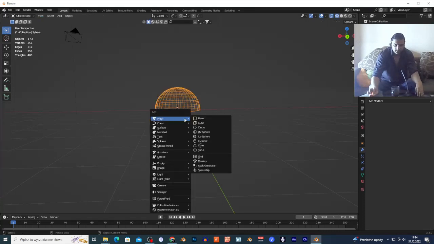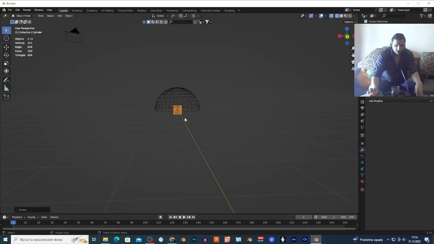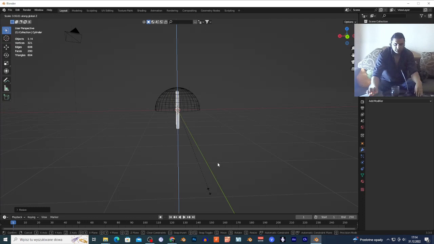Now, what next? Shift A on the mesh, choose cylinder right here, S, and move the mouse to rescale this, SZ to rescale on the Z axis, and this is the part that connects my handle. So S and SZ to basically create this kind of part.